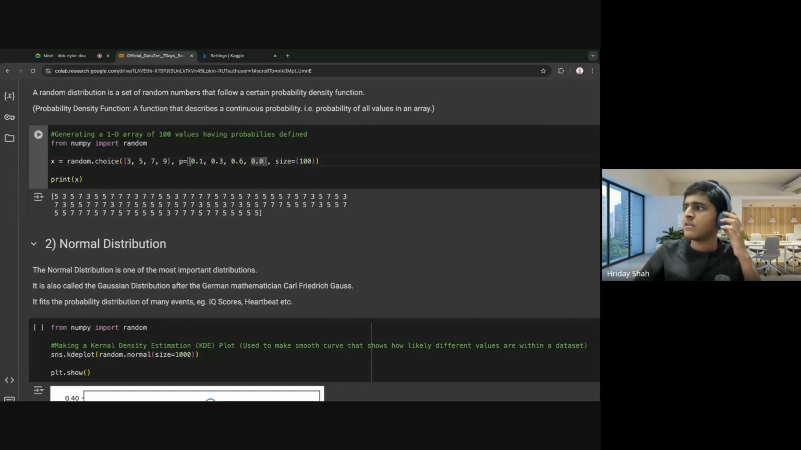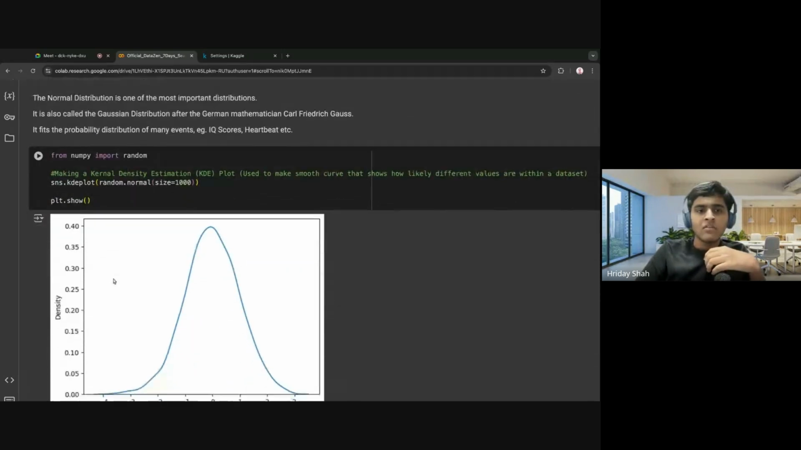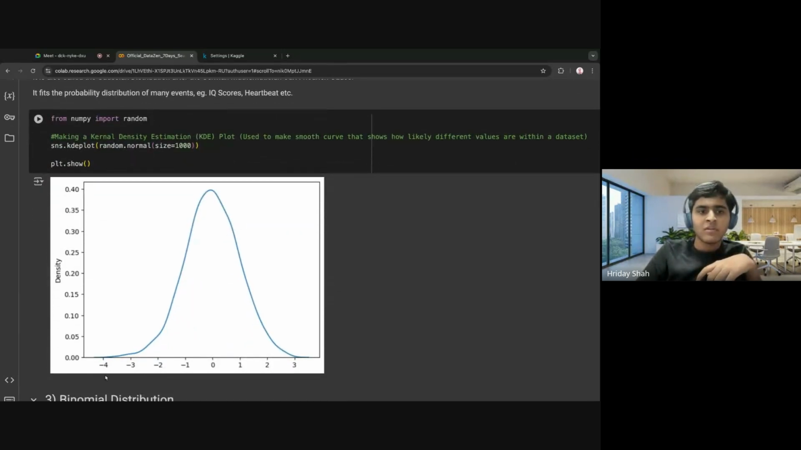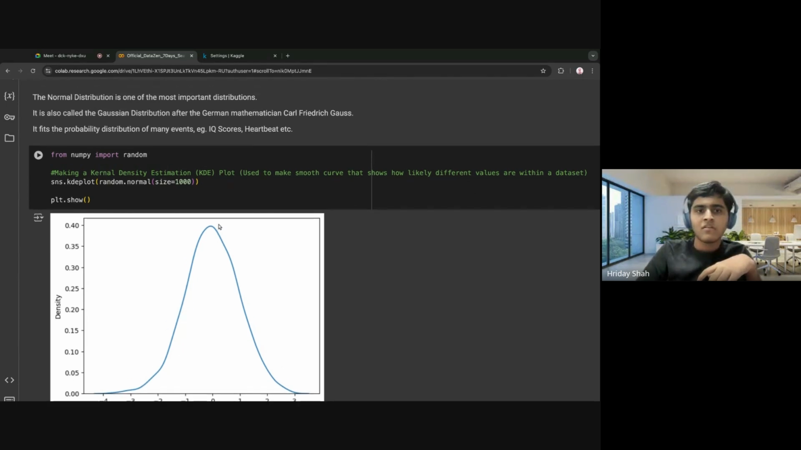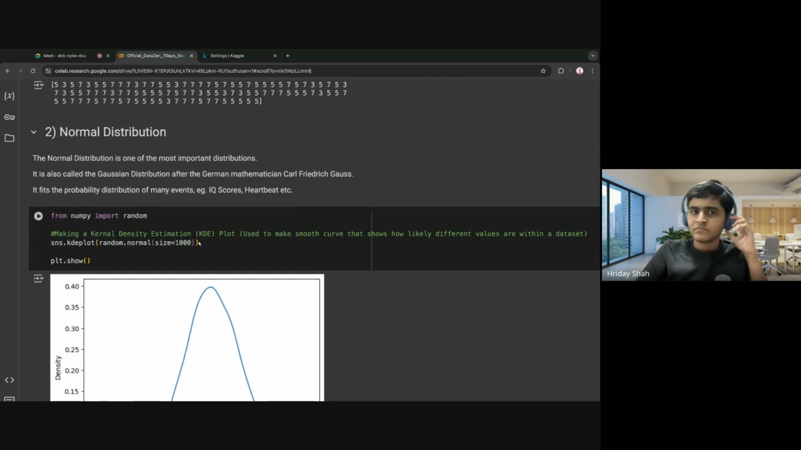It is a continuous probability distribution that is symmetric and bell-shaped. So this is what I mean by symmetric and bell-shaped, as you can see in this curve. It is also known as Gaussian distribution after the German mathematician Carl Friedrich Gauss. It is a probability distribution of many events, for example IQ scores, heartbeats, etc.